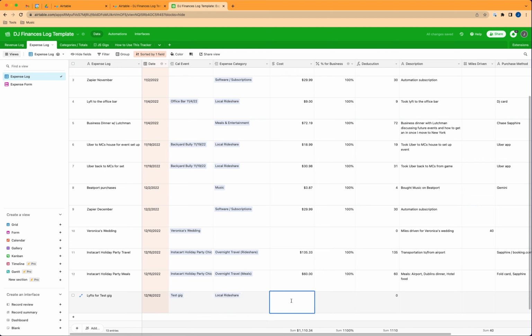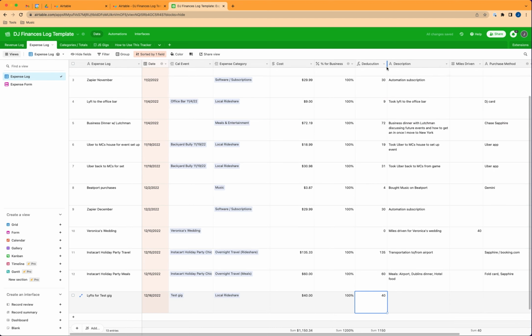Cost. So let's say it cost $40. It was 20 for each way. 100% for business. It's going to do a calculation to figure out how much you're actually deducting. The percent for business is like, let's say you buy something and it's 50% for personal use and 50% for the business, then you would indicate 50% here. But generally, with these kind of DJ costs, everything's going to be 100%, but you just have to determine that for yourself. And then you can always add a description if you want to.